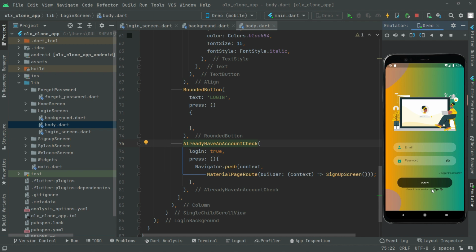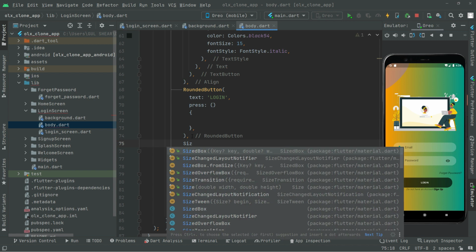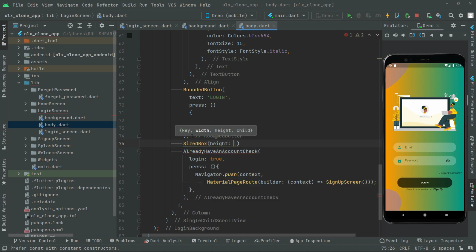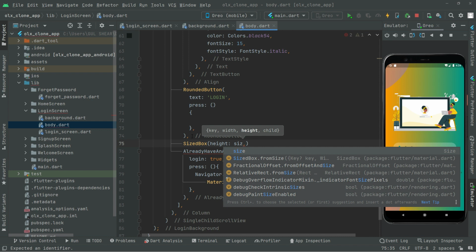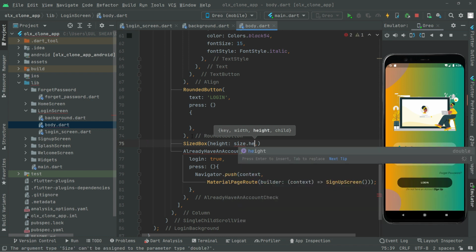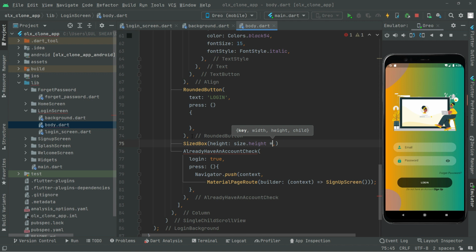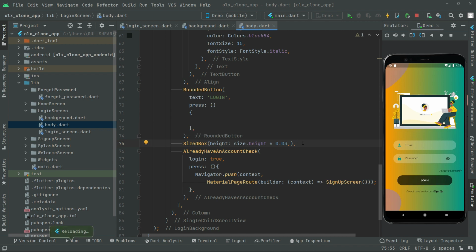Do not have an account, sign up. Okay, so first thing I'll do, I'll create some height between the login button and that, so it will be just a little down. So right in here, let's add the size box. We're gonna give the height, type object class dot height. We're gonna simply take the 0.03% of the screen height and comma. Now press the Control S, and you guys will notice. There we go. It's looking more good than before.